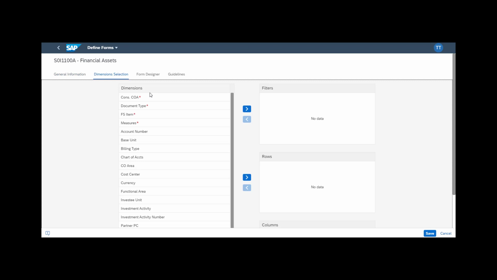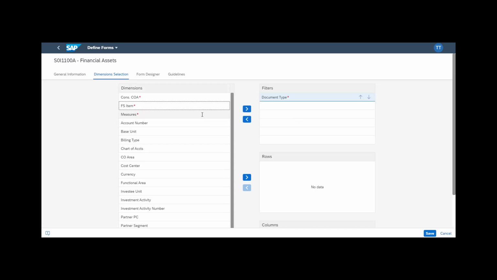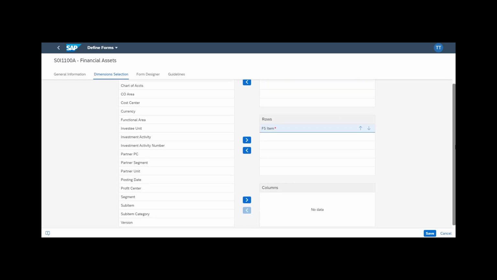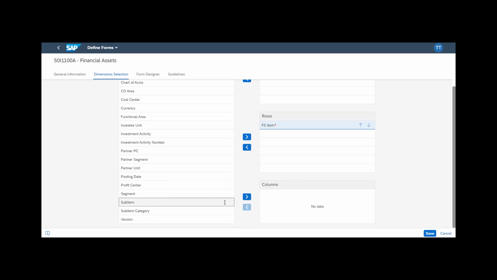On the Dimensions tab, I select the dimensions for the filters, rows, and columns. I include the 4 mandatory dimensions that are displayed at the top of the list. I could include more dimensions in the row and column, but for now, I include 1 dimension, FS item, in a row, and 1 dimension, sub item, in a column.